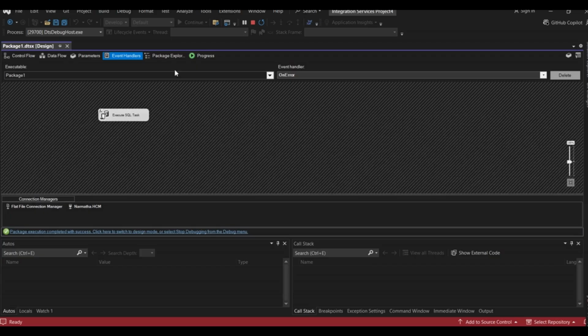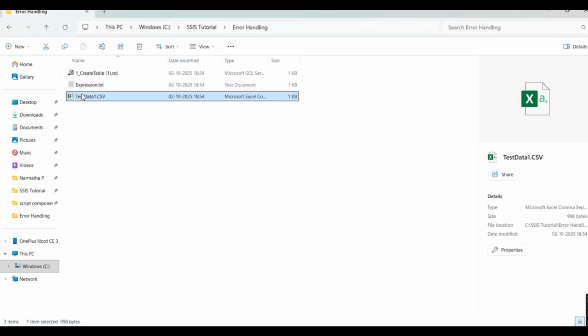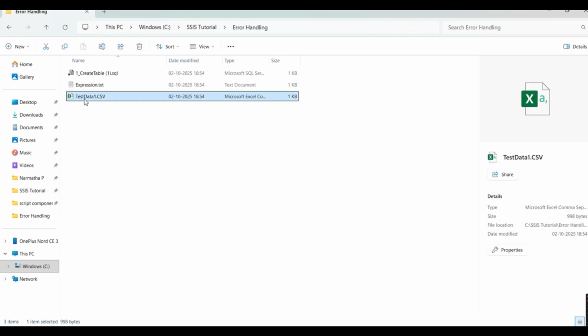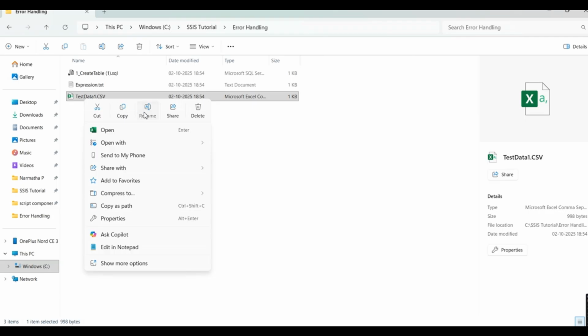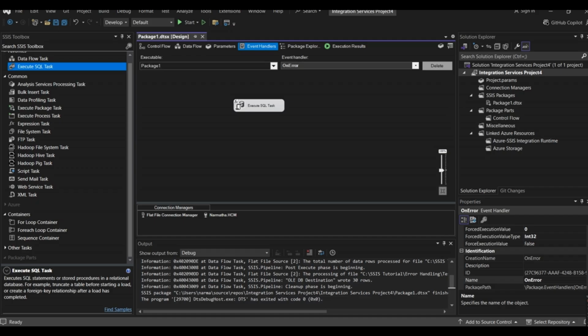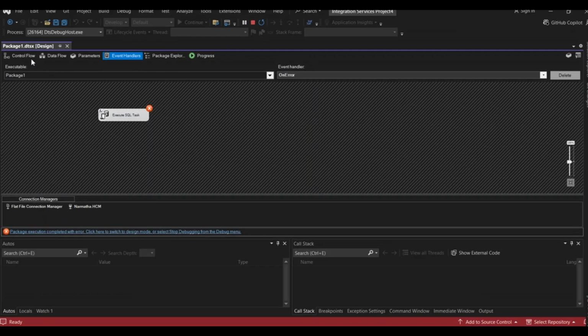Right? So now let's make some errors and see whether the error is captured or not, right? Right now I'm going to rename this test data one, because this is the only file we are using, I'm just renaming this test data one to test data. Now while we are running this SSIS package, the data flow task will fail, right?